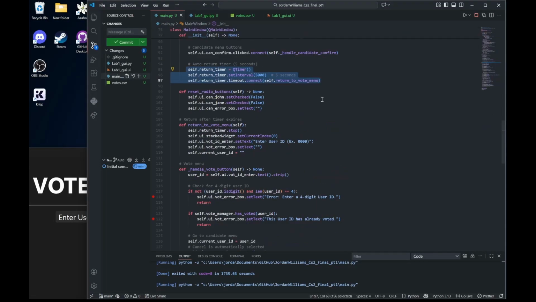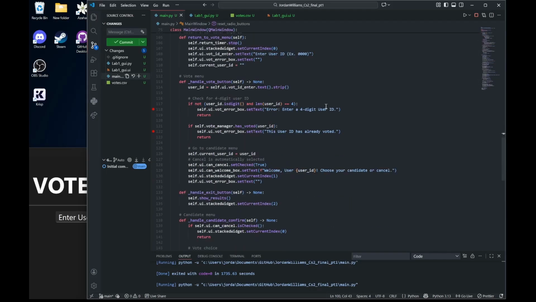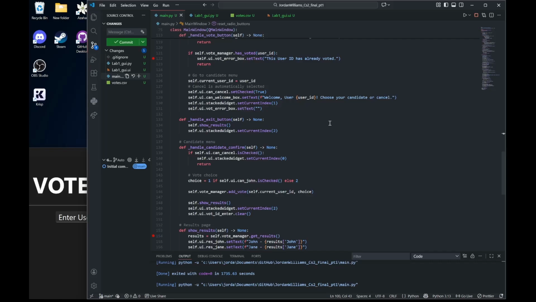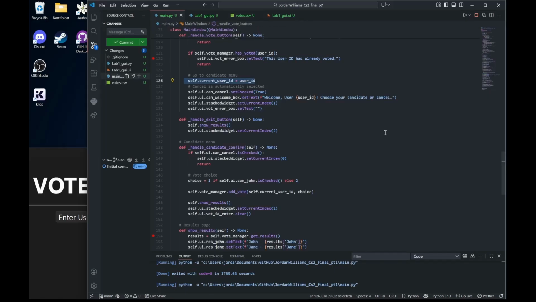You said that I should meet the minimum requirements. I did that. I added the user ID. I added the CSV to keep track of the user ID. And I took the suggestion of making radio buttons instead of having a user input with text.